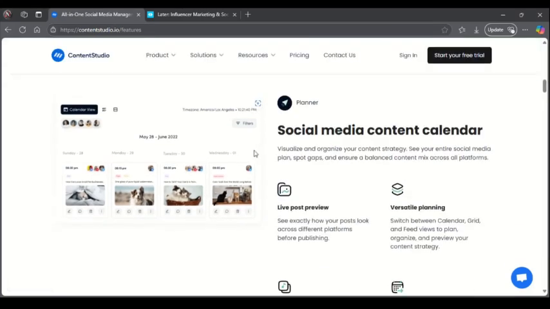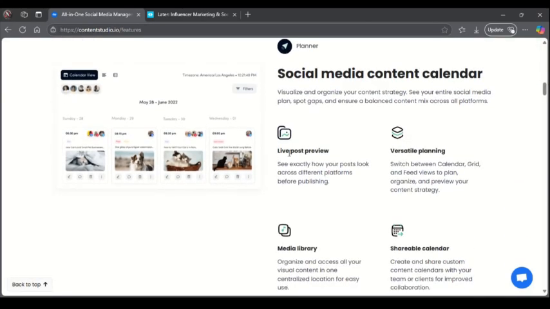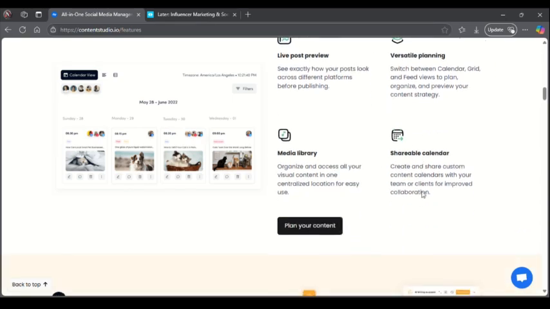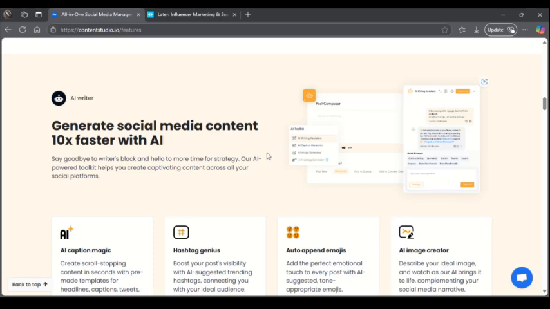Then you also get access to the social media content calendar, which helps you with live post preview, versatile planning, a media library, and a shareable calendar, which makes it super cool. And there's the AI writer as well, which helps you generate social media content 10 times faster with AI. So this is the AI writer.